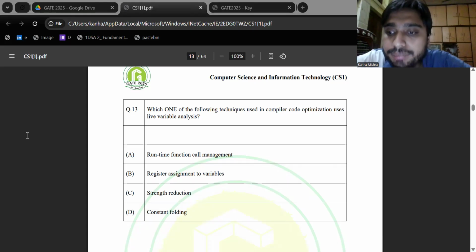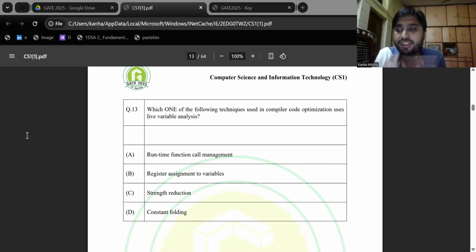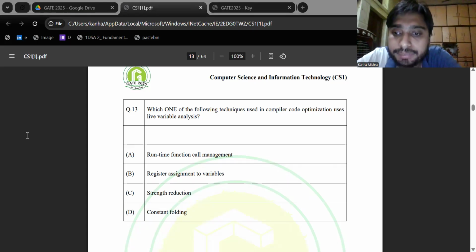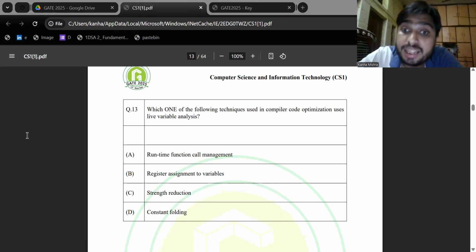The second option is register assignment to variables. This is about choosing which variable should be kept in a fast CPU register. It should track when a register is free so that it can store another variable there, because there are very limited registers. If a variable is not live anymore, the register can be reused. This uses live variable analysis heavily, because it is every time tracking whether the variable is live. If it is not live, then that particular register can be reused to assign another variable. So this seems like a correct answer.